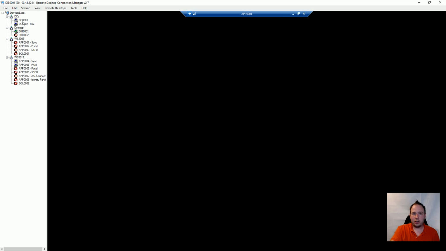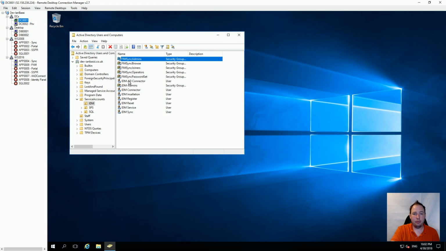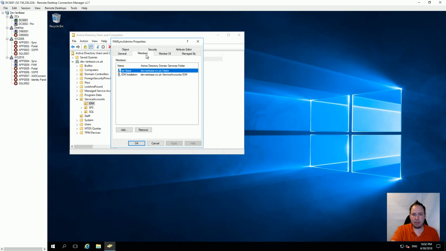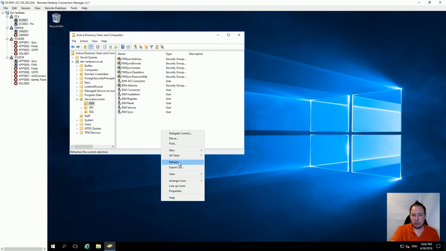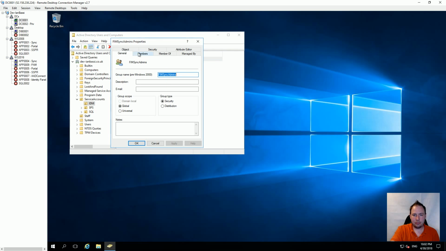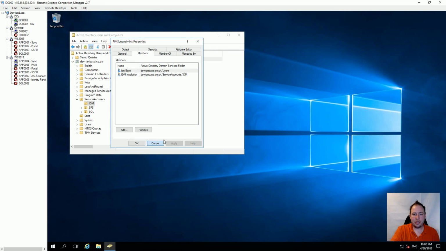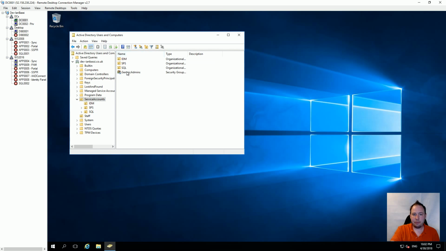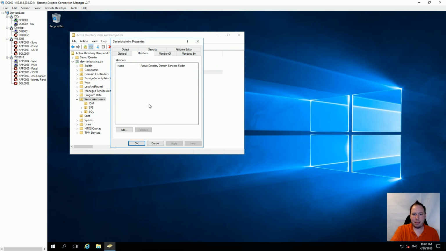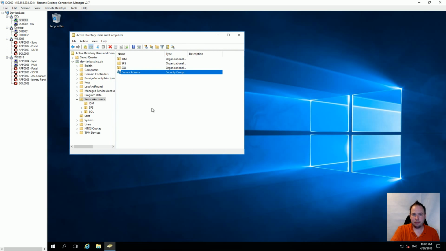While we're waiting for that to log in, let's just go back and look at the corporate domain. So this is the corporate domain, FimSync admins, members, and we can see that the Maisie account has not been added to this members list. I'll just refresh that just to make sure. Yep, she's not in there. And if we go back to the generic admins and members, she's not in there either.